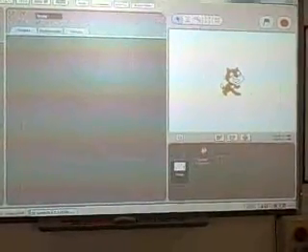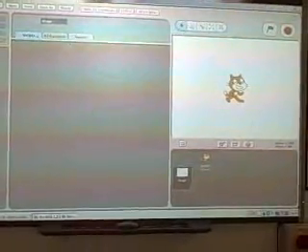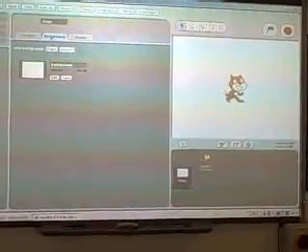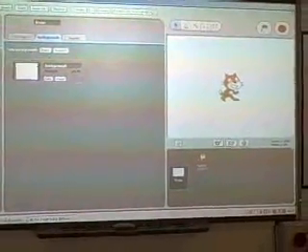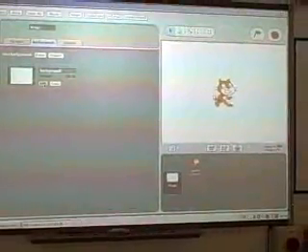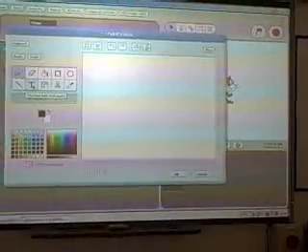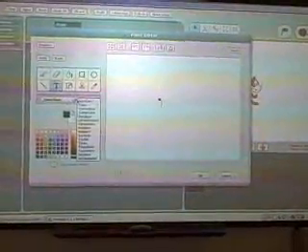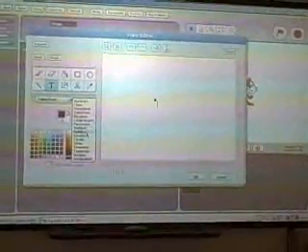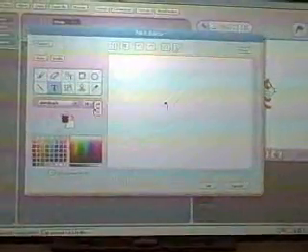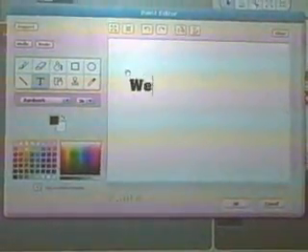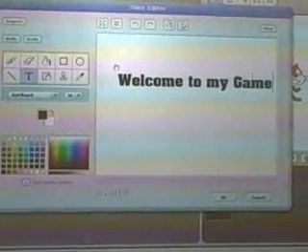So we'll go to our stage, which is where our background is, and up here I can change the background. So if I wanted, let's say, to have a screen that said welcome to my game, then I would edit my background, I would put some text in, I would choose my font, let's not have Comic Sans, let's try, I don't know, Aardvark, that sounds fun, and let's make it nice and big, move to where I want it, and put welcome to my game.